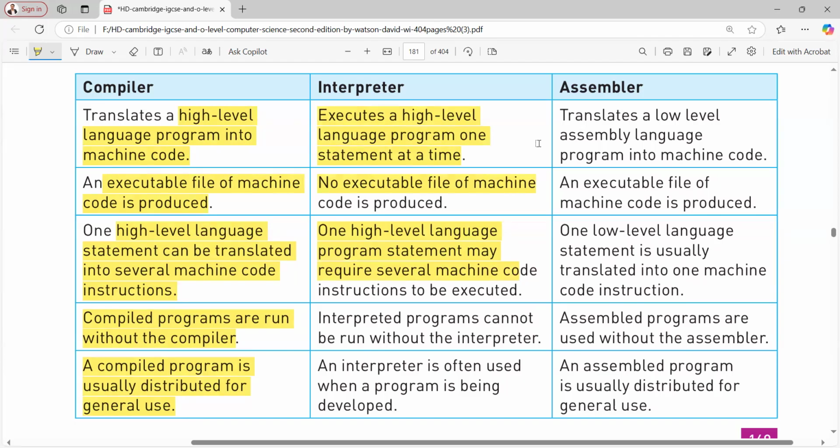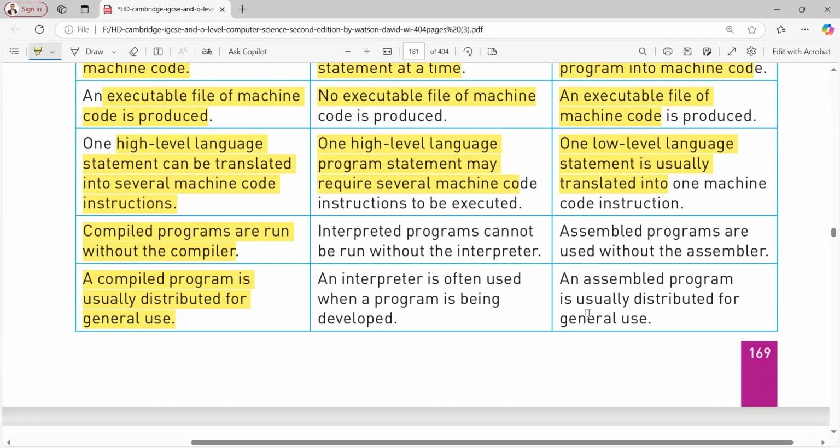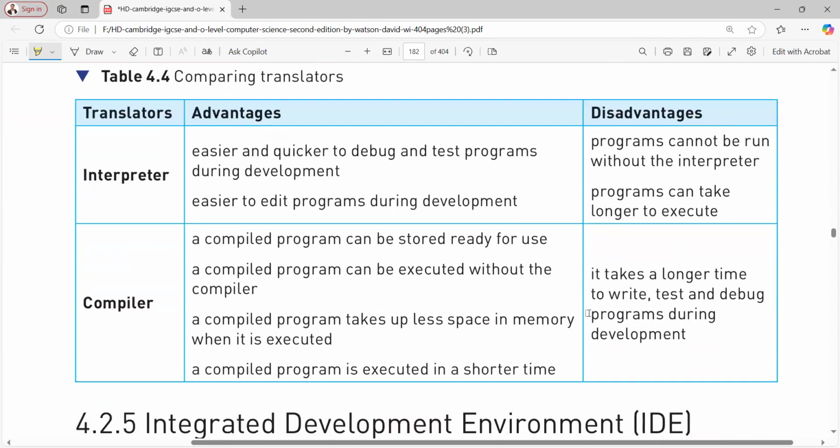Then the last one you have is the assembler. The responsibility of an assembler is to convert low-level assembly language into machine code. In the assembler, it's also the same that executable code is produced, and one low-level statement is usually translated into machine code instructions as well. So you can run an assembled program without the need of assemblers as well. So it might be asked in your exam.